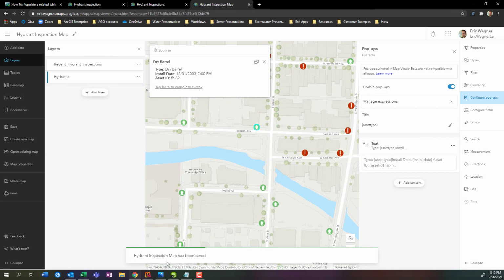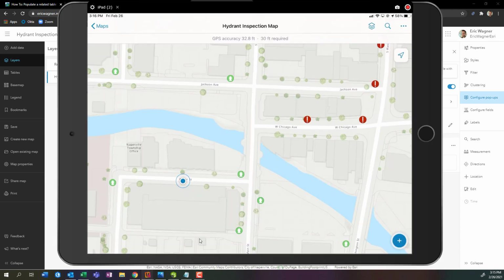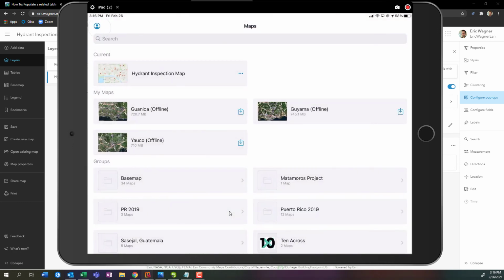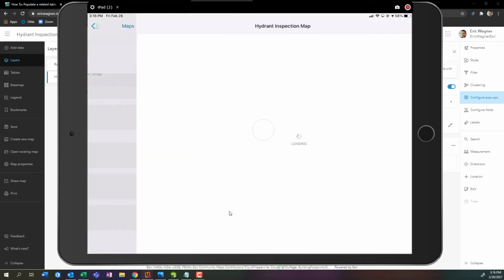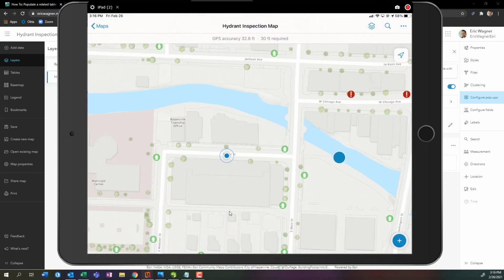Excellent. Let's go ahead and take a look and see what this is going to look like for us out in the field. So I'm going to go ahead here and let's pull up Field Maps. I made a change to this map just now, so I need to reload my map. Maps, dot, dot, dot, reload map. Perfect. So here we go.